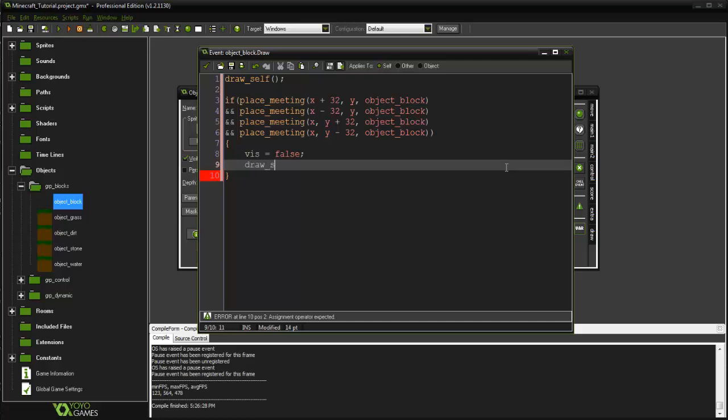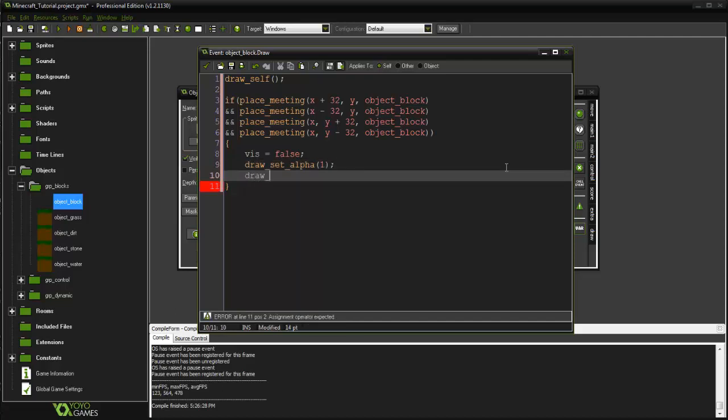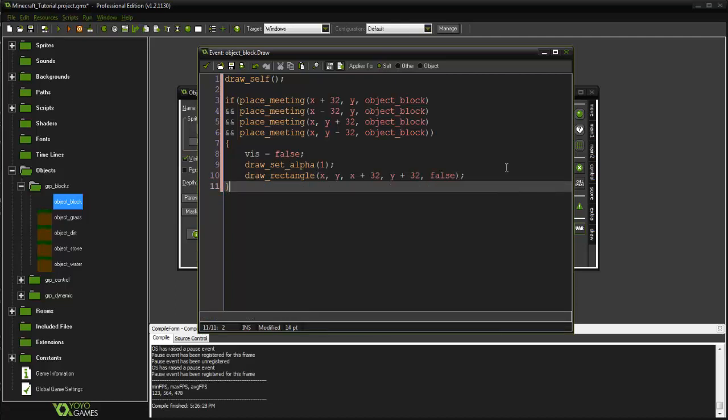All right. So to finish off this code, we set vis to equal false. Now we're going to set draw alpha to 1, and we're going to draw rectangle at x, y, x plus 32, y plus 32, and outline is going to be false. And then, if not, then we just say else vis equals true.